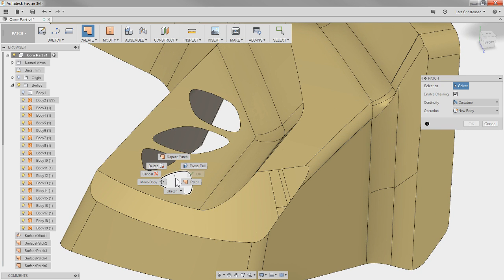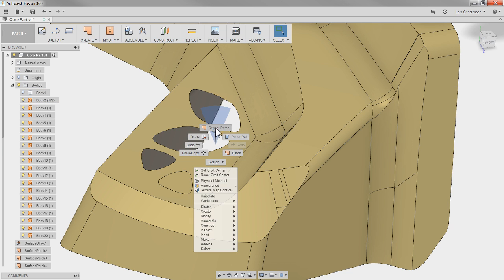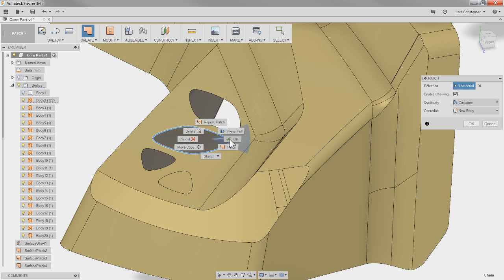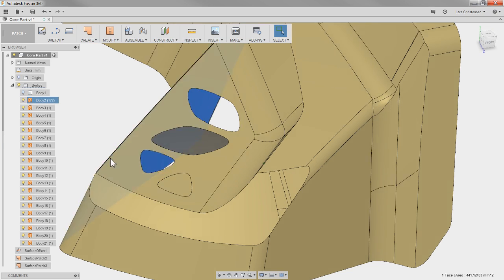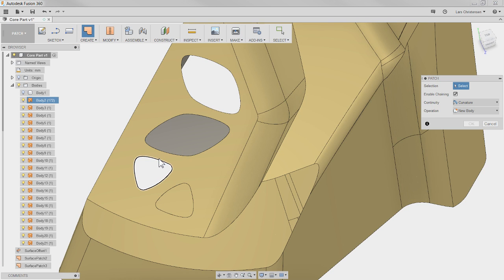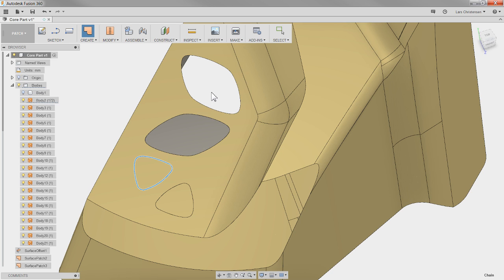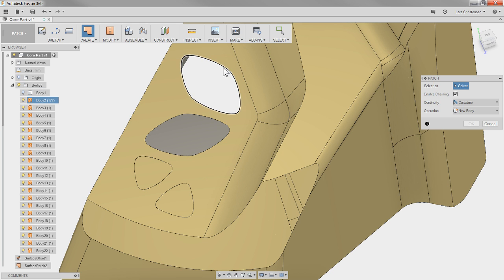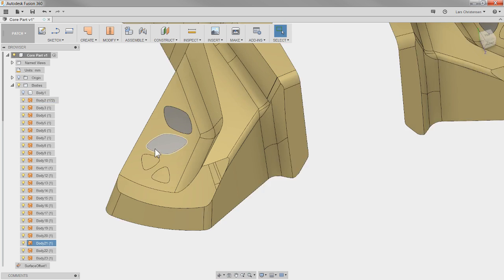Okay. Oops, I don't want to select that. Edge. Right click. There we go. Hit OK. Right click, repeat patch. Select edge. Okay. Yeah, so I guess what I'm trying to show here is that this is kind of how life is when you're working with some of these surfaces.